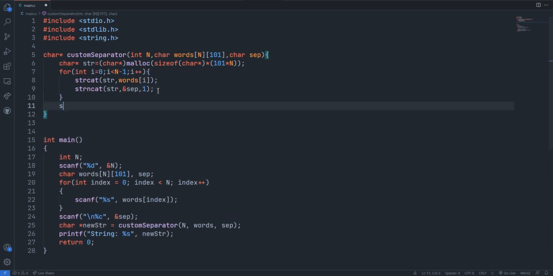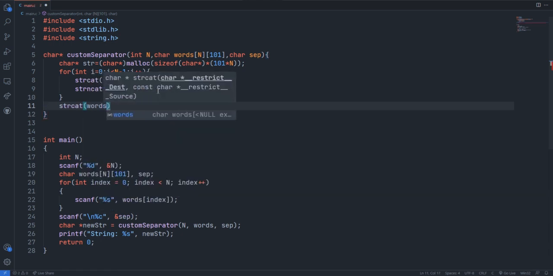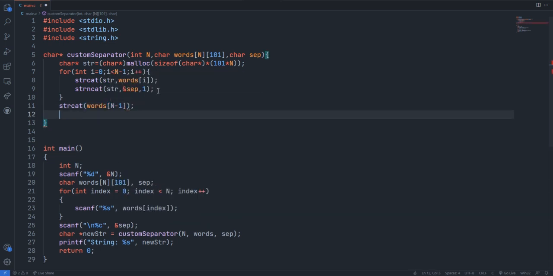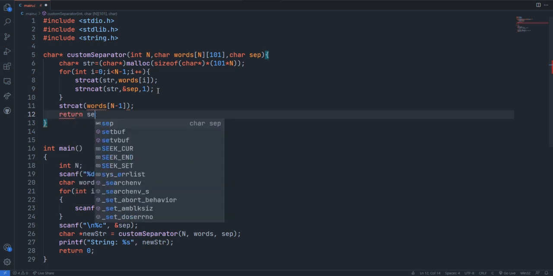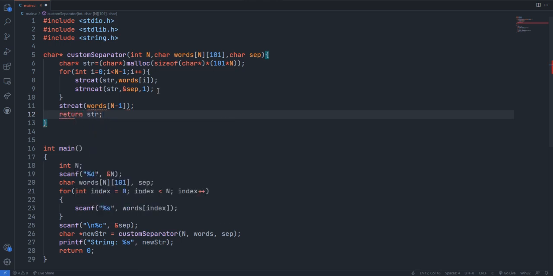Finally we need to concat the words of n minus 1 and then I'm returning string.